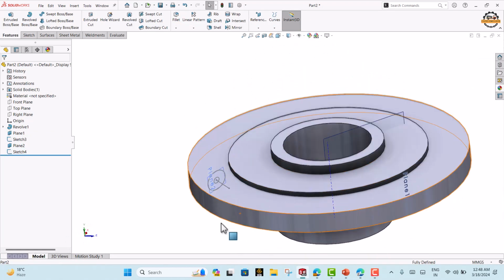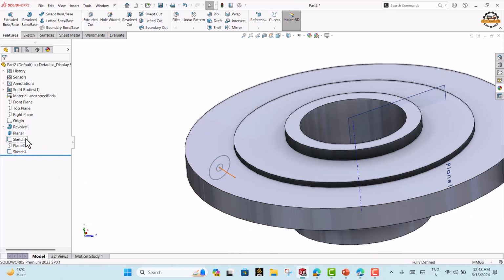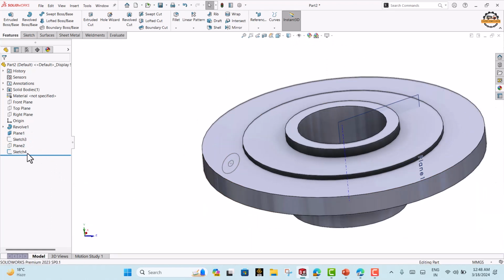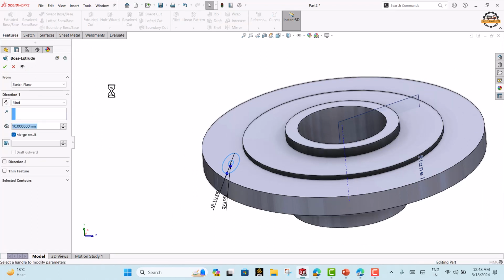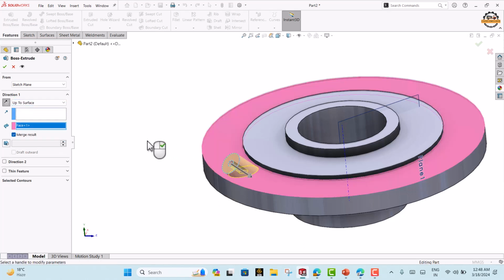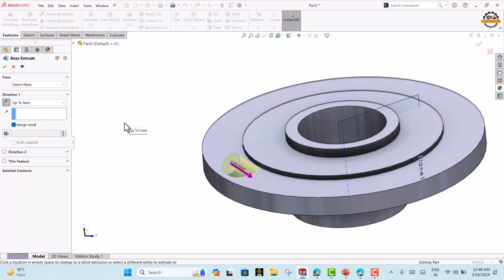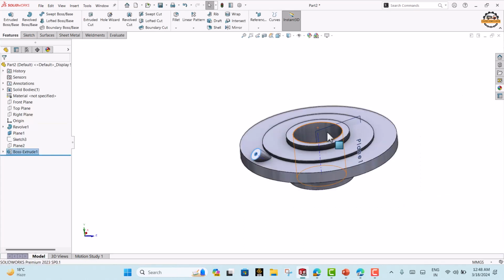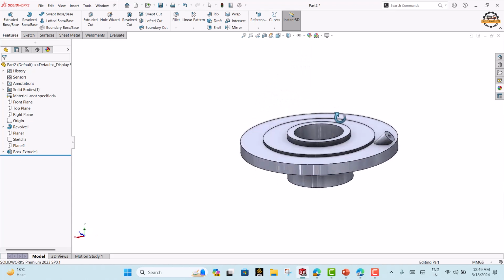Now we can hide this plane, and that line also we can hide. Now select this sketch and we'll go to extrude command. So here, while extruding, we can take up to surface option by selecting this surface, or we can take up to next also. So any one option we can take and do OK. And later we will hide all the planes and extra axis. So this is how my part is completed.